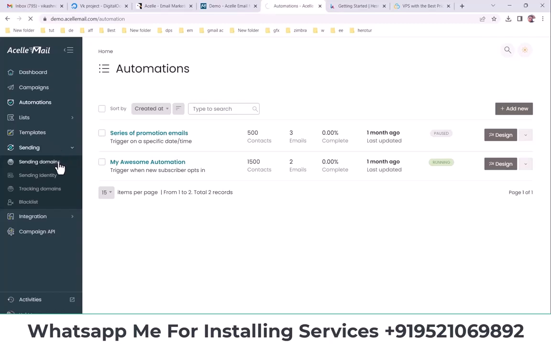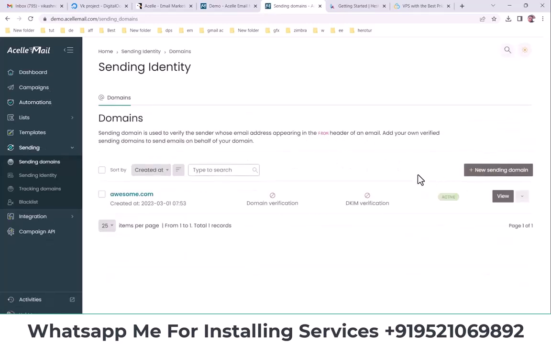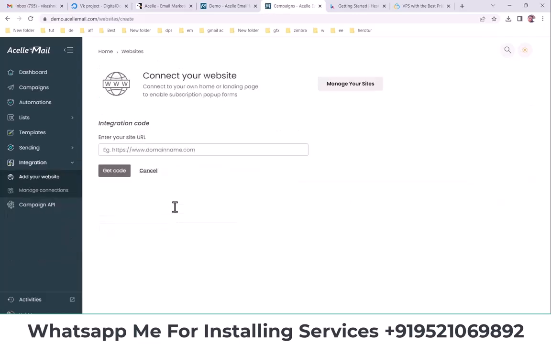You can add sending domains here, and when you do, you'll need to configure DKIM settings. You can set this up yourself. Subscription management features. In the integration section, you can integrate your website. It will provide a code that you can add to your site, and then you'll receive notifications when someone subscribes.